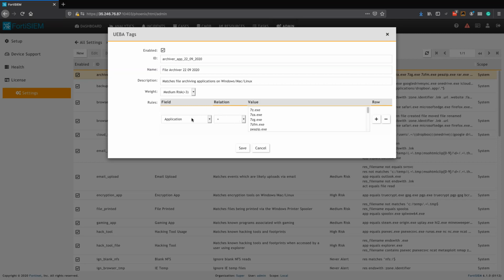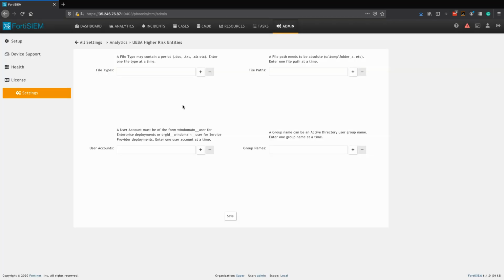Here, if we're seeing an application that matches one of these, we're going to increase the risk for the AI model itself. We can also define more global types of higher risk entities. So if we're defining file types or particular paths that need to be universal, or particular accounts, or even groups, we can also define that here.